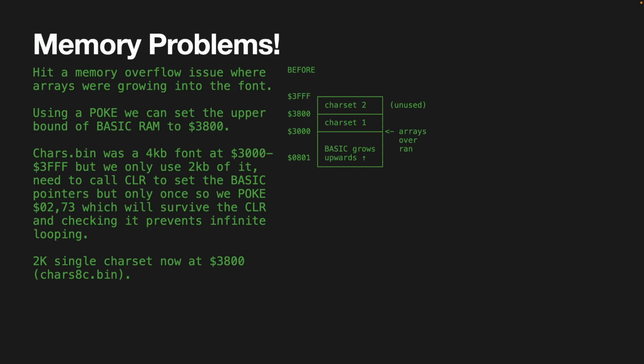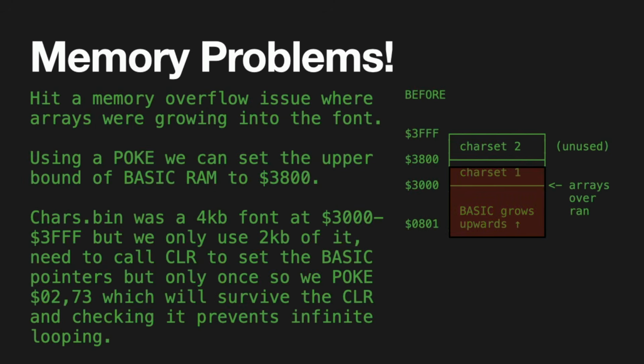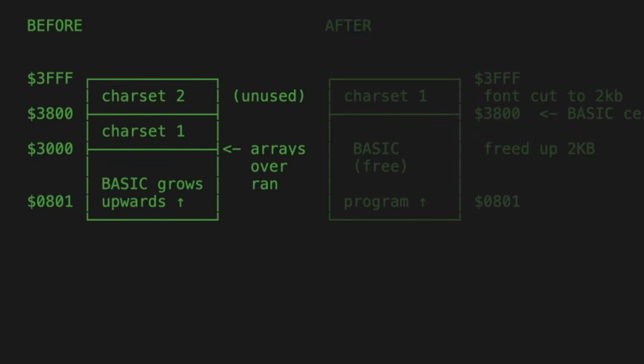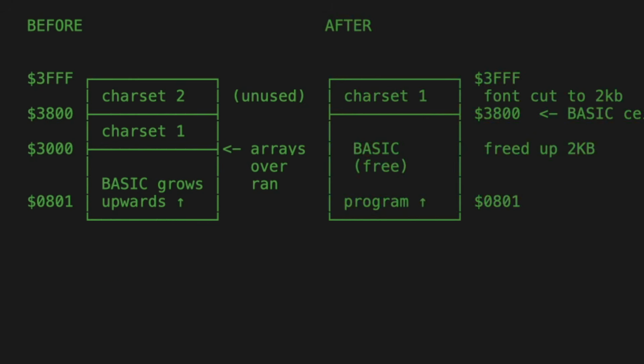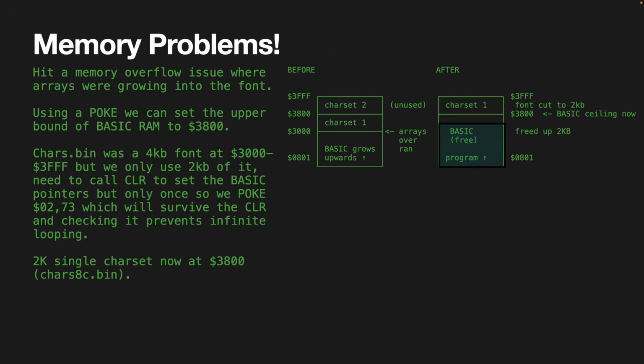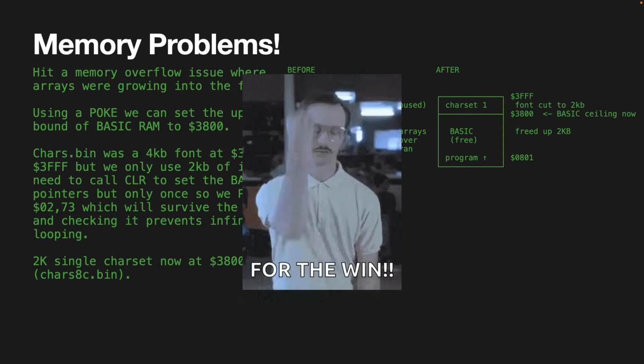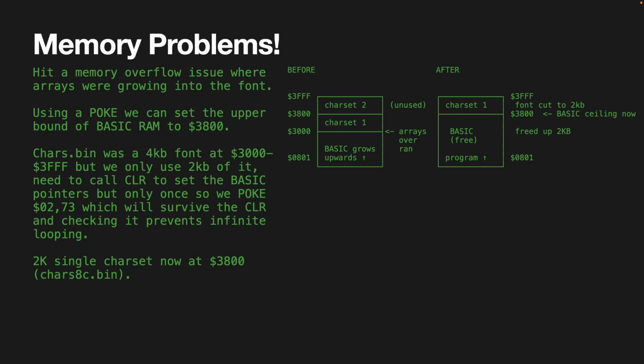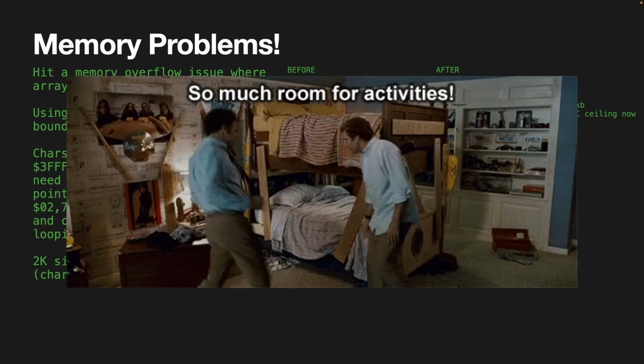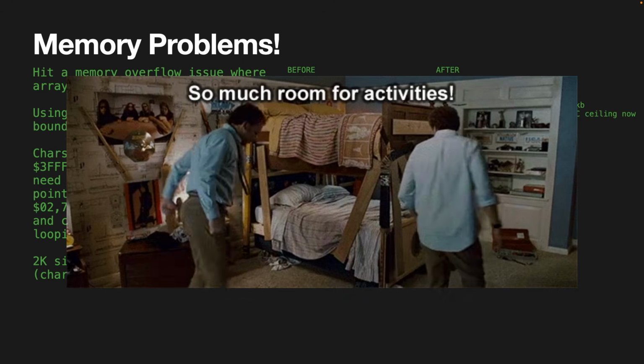What happens is BASIC grows upwards, and my character set was 4K. It was 2 full character sets, but I was only using the main 2K character set. I wasn't switching between uppercase and lowercase or anything like that. So by trimming it down to 2K, and by telling the Commodore 64 that BASIC finishes at the character set at 3800, I was able to free up 2K and keep my game growing. So that's why this version now has characters 8c.bin. It's 2K, and my BASIC now lives quite happily below the character set instead of overwriting it.